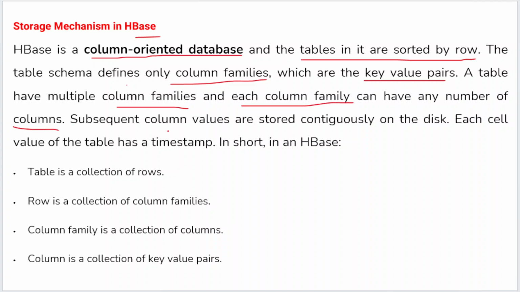Under the column families, again multiple columns will be there, and all the column values are stored contiguously on the disk here. And each cell value of the column has a timestamp. In short, we can take it like an HBase table is a collection of rows, and a row is a collection of column families, and a column family is a collection of columns, and a column is a collection of key value pairs.